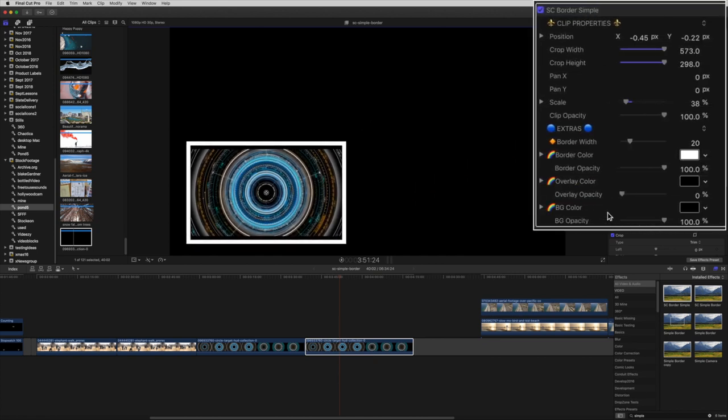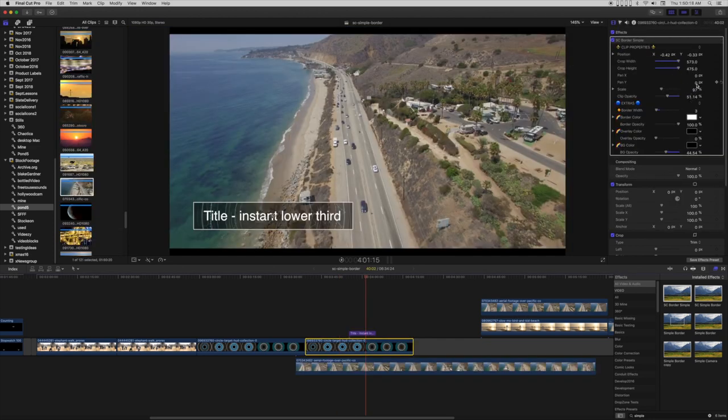SC Border Simple has parameters for an overlay color and opacity as well as a background color and opacity. With these you can build the effect to serve as a background for a title or to overlay one clip over the other with some transparency and tinting. There are also panning controls to recenter the clip within the border.